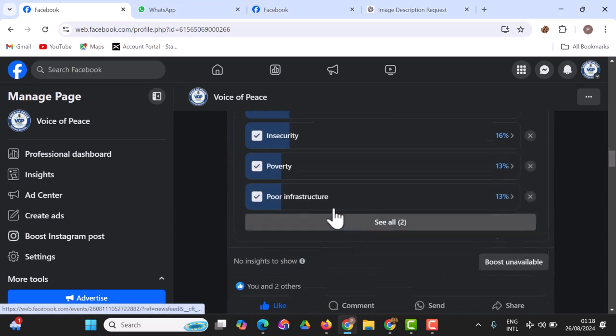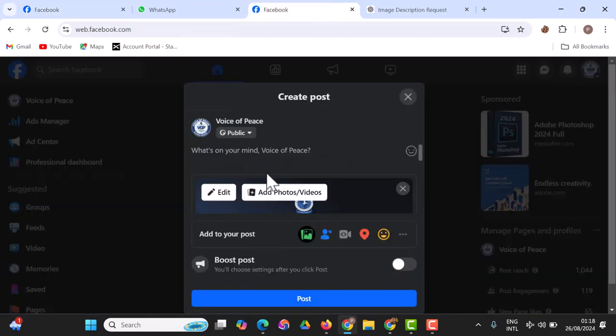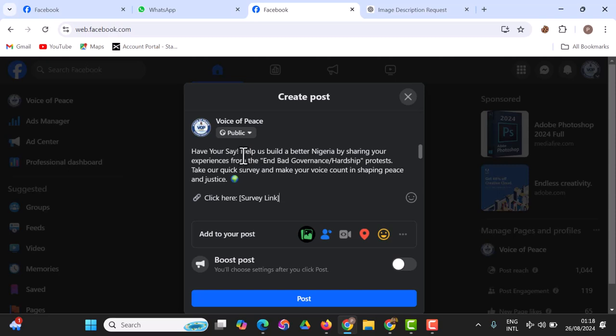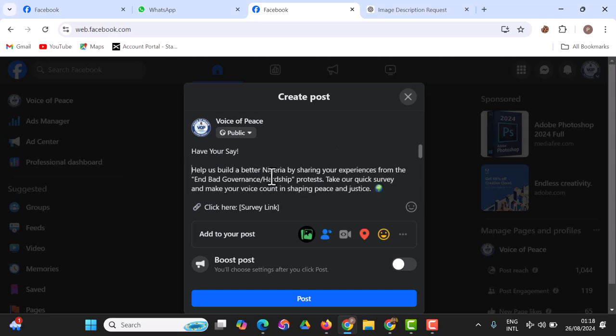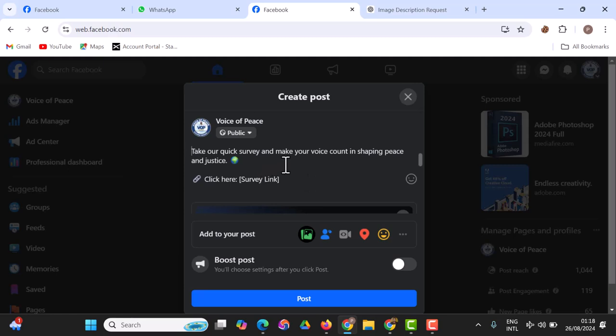I'm going to come back here to paste this as a post, and here it is. So I'm going to paste this. This will be for A, and this says have your say, help us build a better Nigeria by sharing your experience from the end bad governance or hardship protests. Yes, take our quick survey and make your voice count in shaping peace and justice.